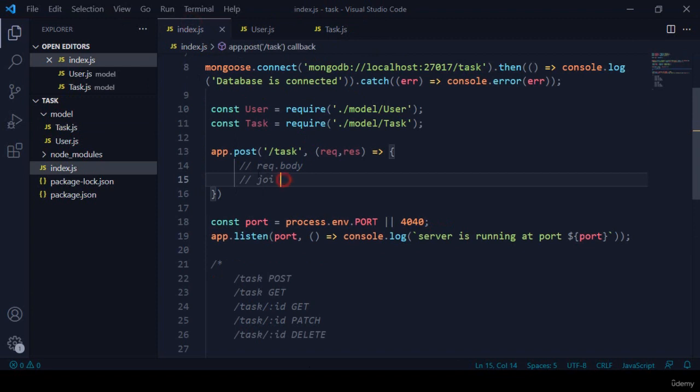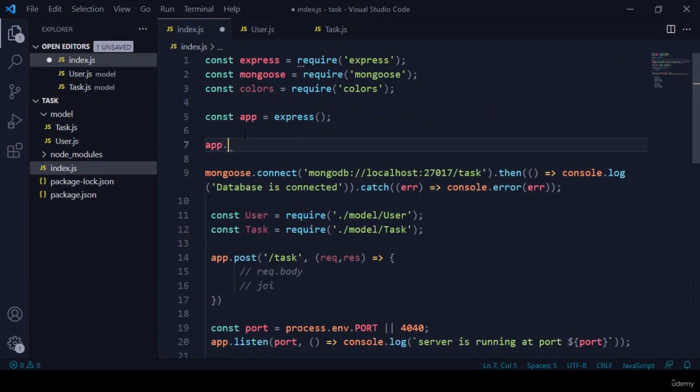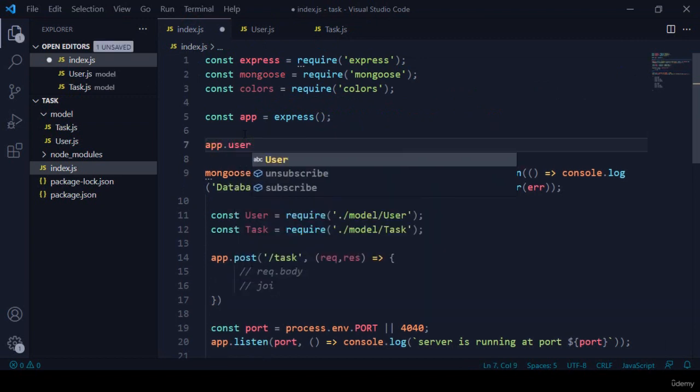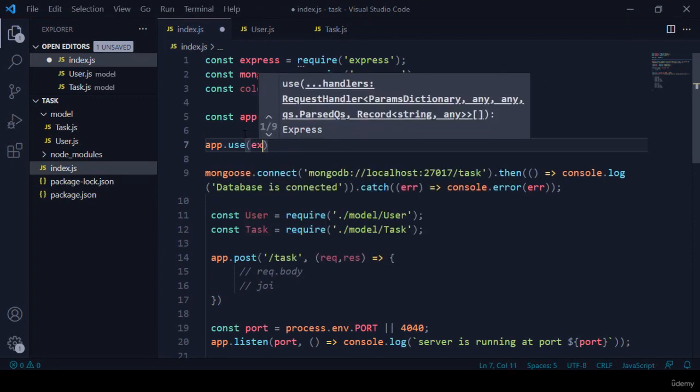We have to work in our index. So here we have to work. If you want to work on it, first of all, we have to create a middleware with app, and then I want to create another middleware. If you want to create another middleware, then that will be use, right? With this use here, I want to pass our express.